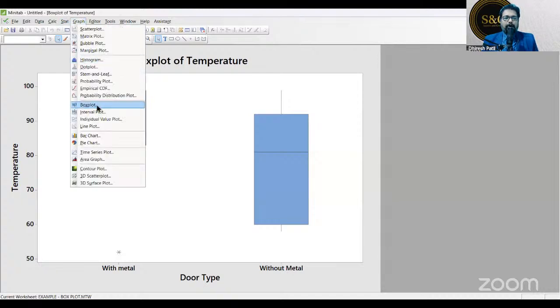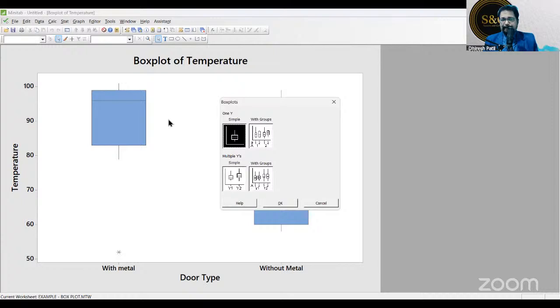Go to graph, box plot, ग्राफ में जाके बॉक्स प्लॉट में. Now we are selecting the with groups. Why with groups? Because now we have got 2 groups. Now whenever the data is in one column, understand this, and in that column there are categories given. For example here there are with metal and without metal, right? So select with groups, say okay.